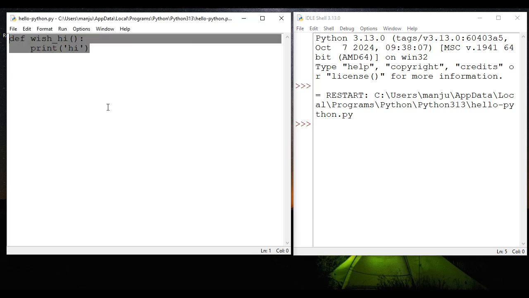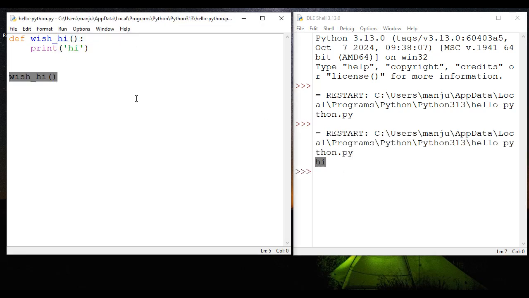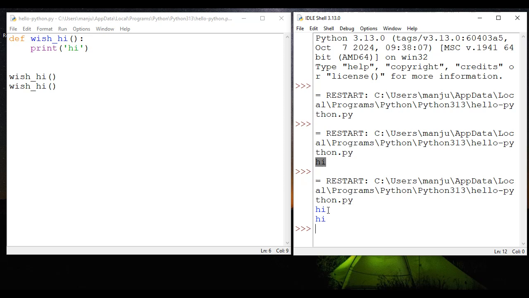because functions get executed only when we call them, right? After defining a function, whenever we want to call that function, we can call it. How do we call the wish_hi function? Simply we write the function name wish_hi and empty brackets because it is not asking for any parameters. If I save now and say run module, we'll see hi displayed. And if we want, we can call this function again. I save it and say run module, again it says hi, so two times hi we got, right? The wish_hi function is called, so the print function has displayed hi. Again the wish_hi function is called, and the print function has displayed hi.